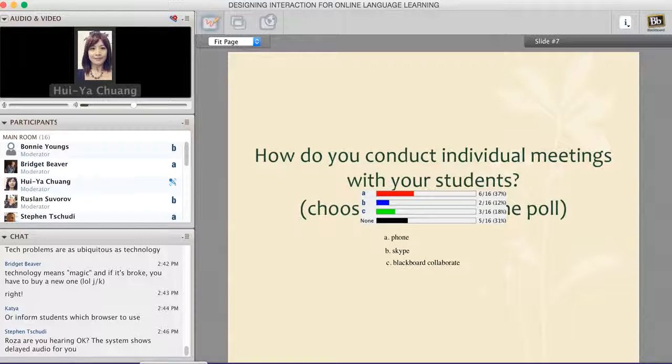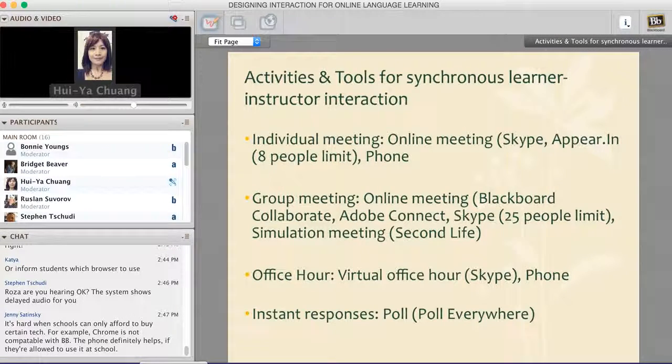So we did a poll question. An activity like an individual meeting with your student is a typical synchronized learner-instructor interaction. So what other types of activities and tools are available for synchronized learner-instructor interaction?